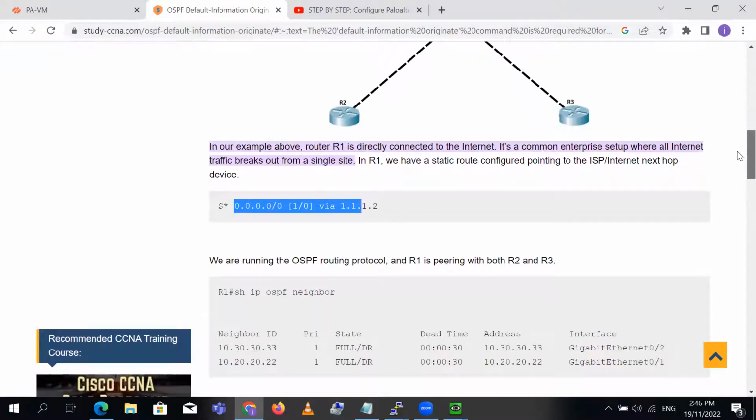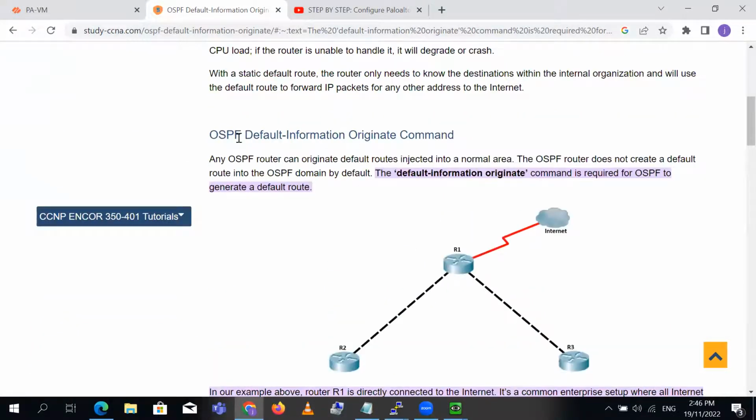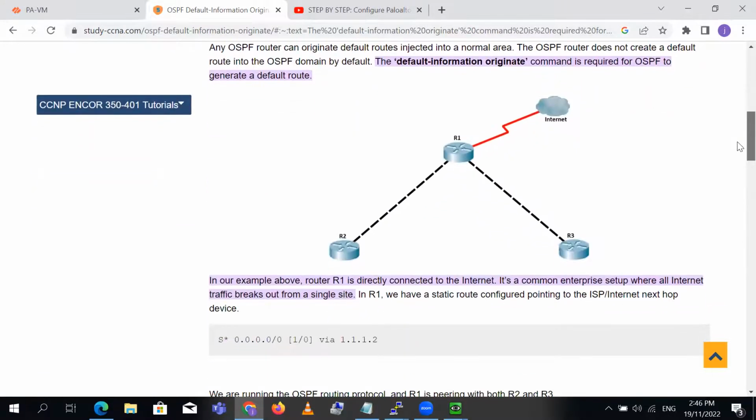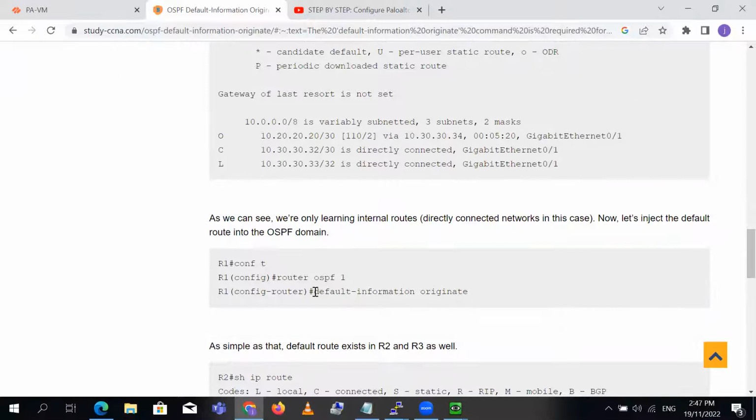In the OSPF cloud, when you want to advertise your default route, you have to put the default information originate command. Okay, what this command does is provide the default route. It injects the default route into your OSPF cloud, same as this configuration. Here it is configured under router OSPF, default information originate. So the OSPF cloud will receive the default route to make it reachable with the outer world. So this is the concept of default information originate.